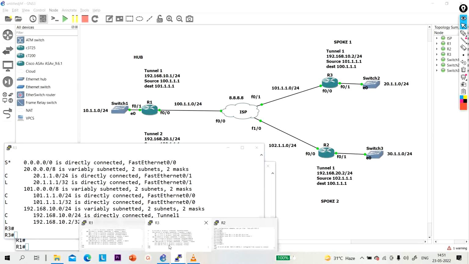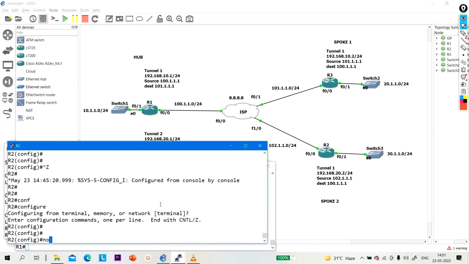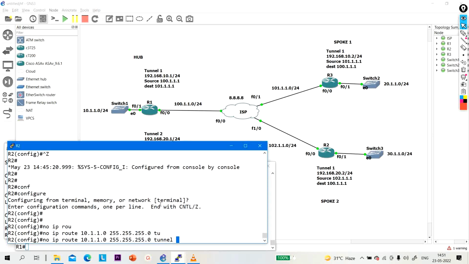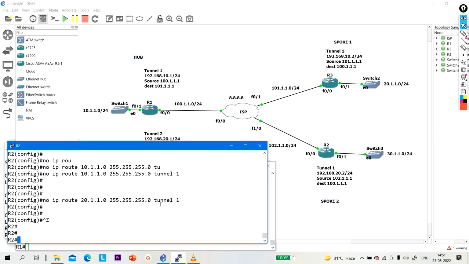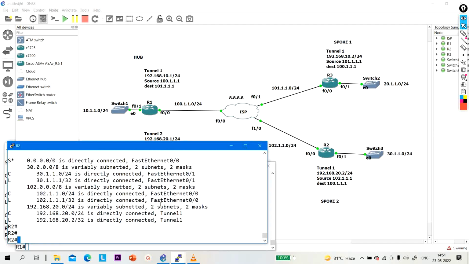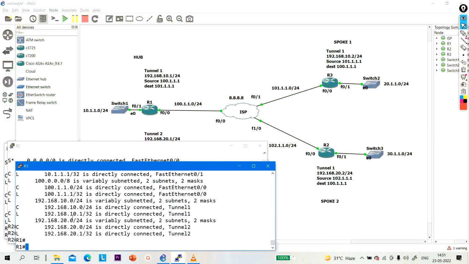Let me remove the static routing from R2 as well. Go to configure terminal, no ip route, which network? 10.1.1.0, 255.255.255.0, and exit interface is tunnel 1, right? And let me remove the 20 network as well. So show ip route. Now I am going to configure dynamic routing. First of all, I am going to configure dynamic routing on R1.